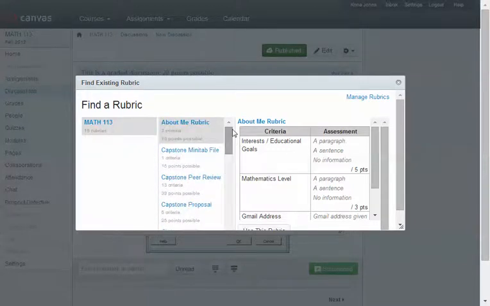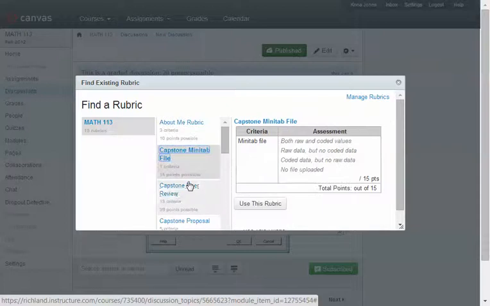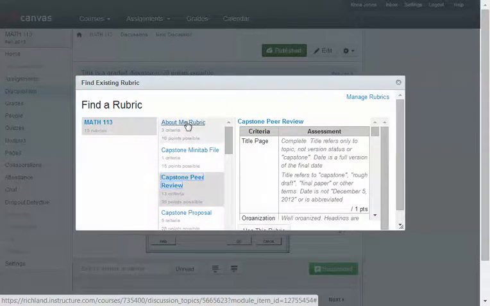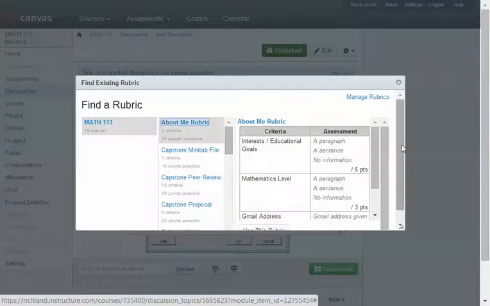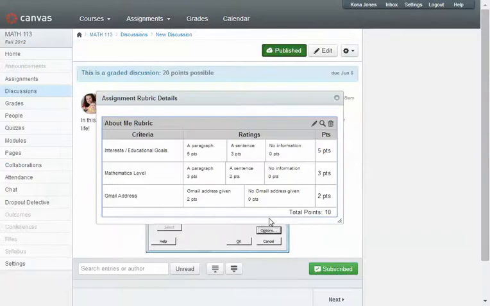Now the really nice thing is that you can reuse rubrics. So if you have one discussion rubric that you want to use for every week, you can just reuse the same one every week. You don't have to recreate it. So it's really nice. I'm going to pretend it's the About Me rubric, so make sure you can select it, but otherwise you can just click through your different rubrics to see which one you want. But I'm going to go ahead and select it, then I'm going to scroll down and click the Use This Rubric button. Once I do that, you can see that it's all in.